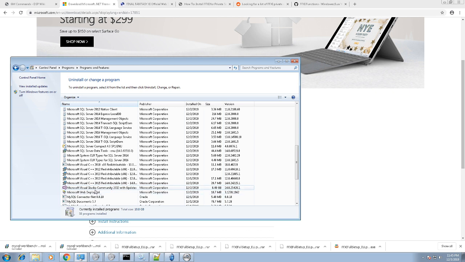So as you can see, I have Visual Studio Community 2015 with updates. That's installed, and it should install these here. As you can see, they were all installed on around the same date. If not, go ahead and install.